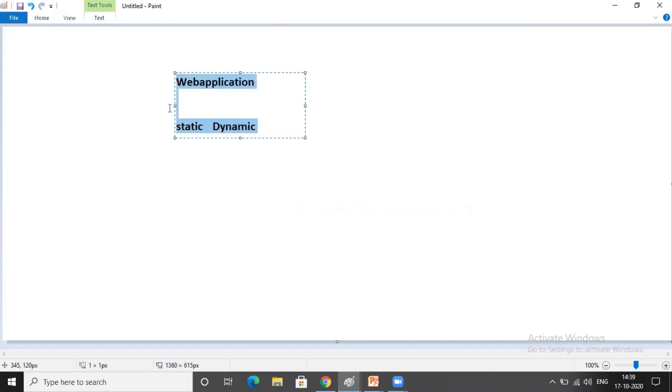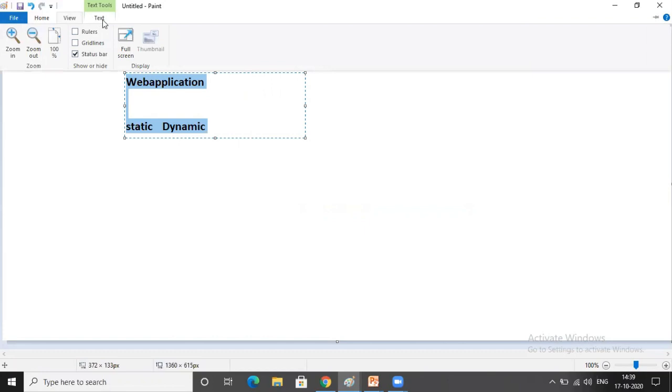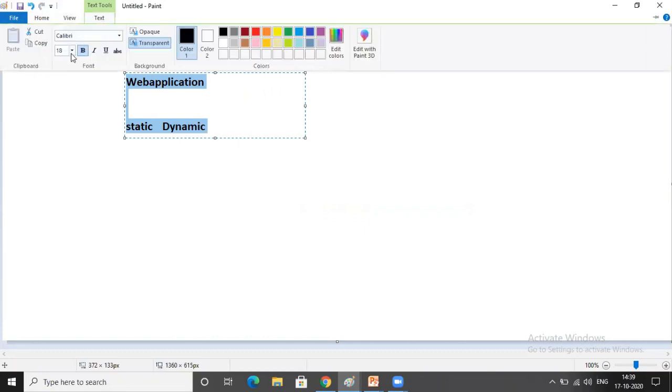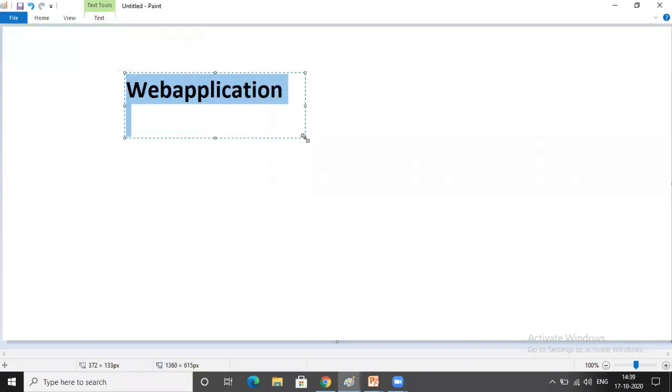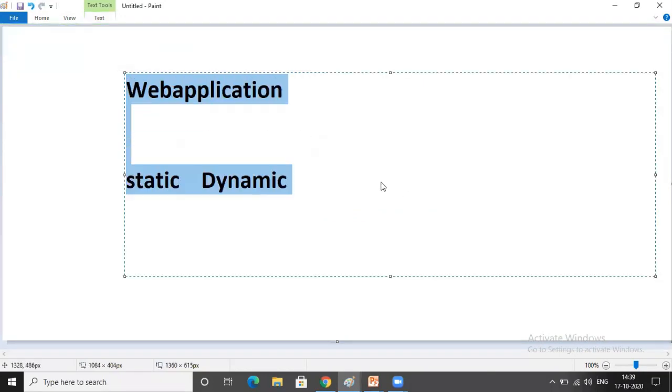A static web application means the web application whose output is common for all the users. That type of applications are called static web applications. Whoever opens the website, everyone can see the same output. Examples: Wikipedia, W3Schools, these all come under static web applications.